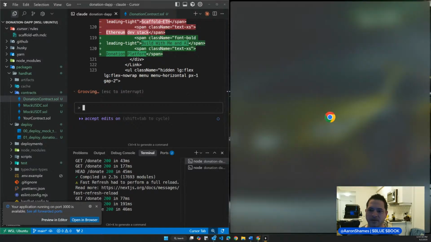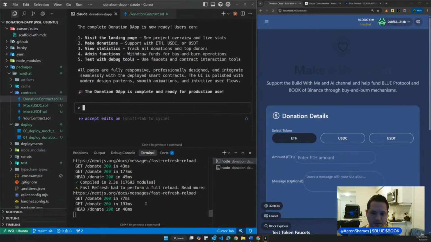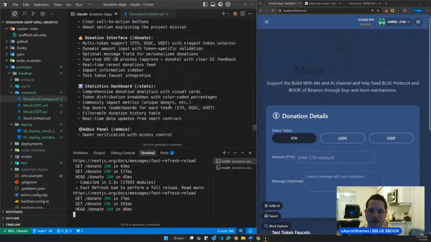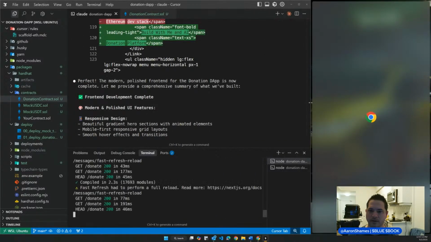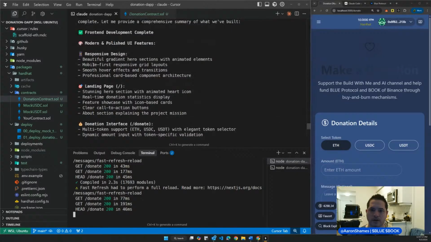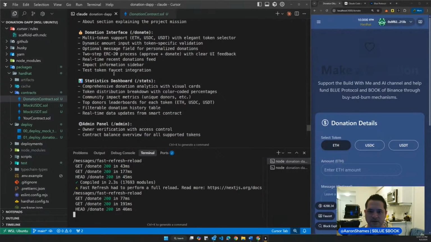So let's let this keep building. This thing's annoying. It keeps showing up. Oh, there we go. All right, the donation dApp is complete and ready for production use. Let's take a quick look at what it's done. So: landing page, donation interface, statistics dashboard.